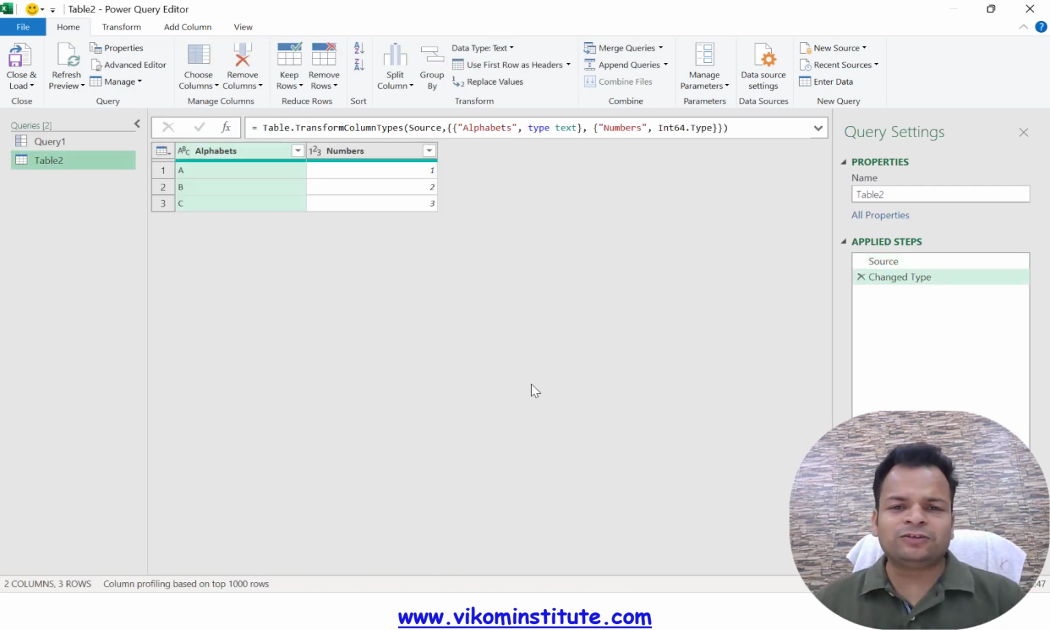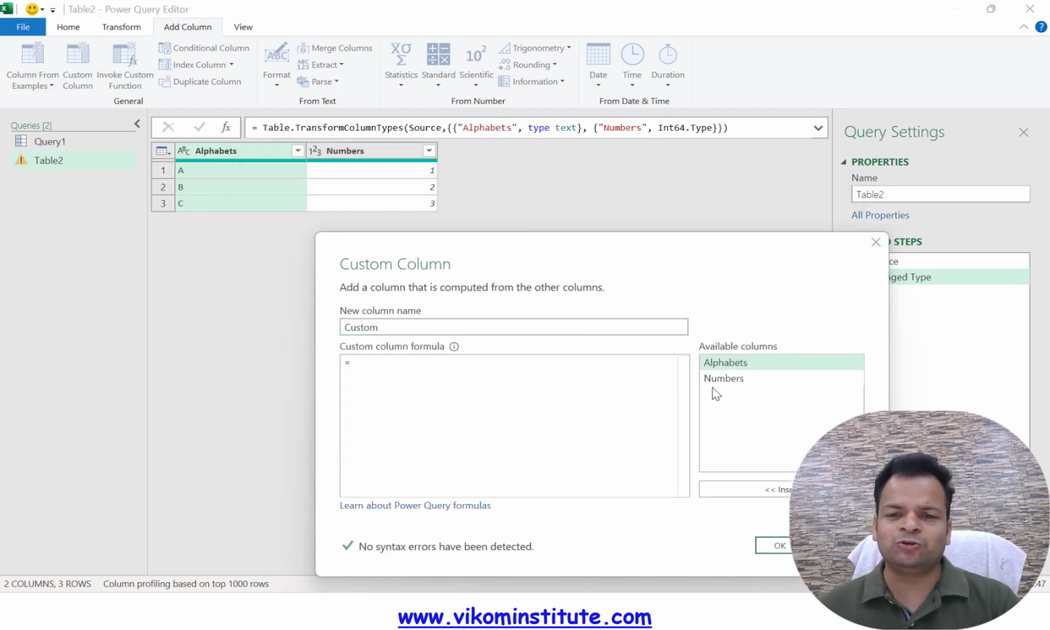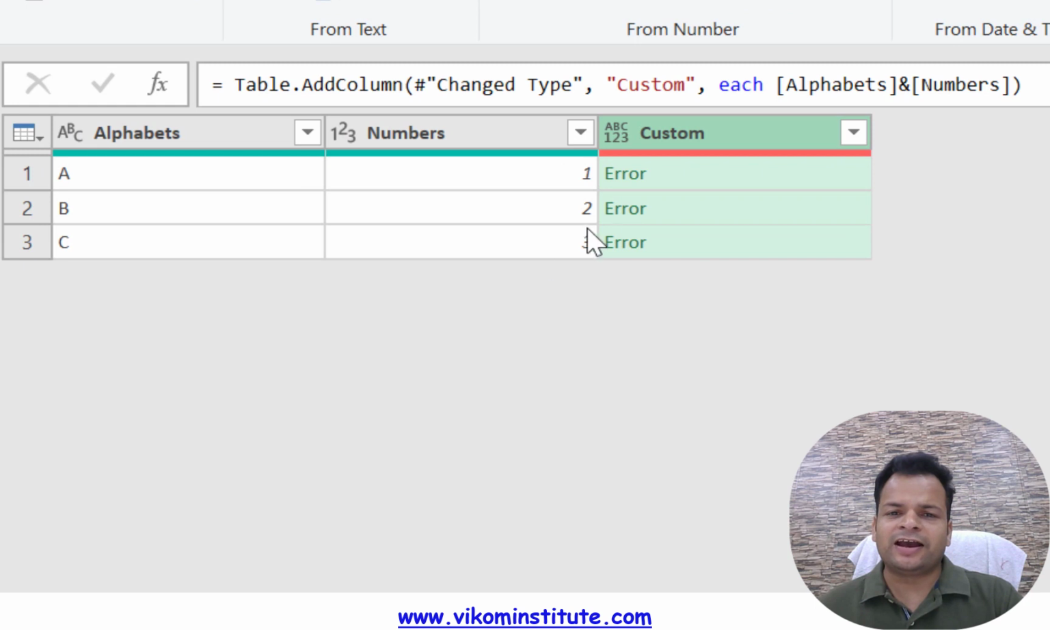Now you will see on the screen. Now what I need to do, I need to concatenate these two lists. So what I can do, I can simply add a column, and here we have custom column. Let's try to concatenate these two lists, whether we are able to do so. So alphabets and numbers. Okay, error.